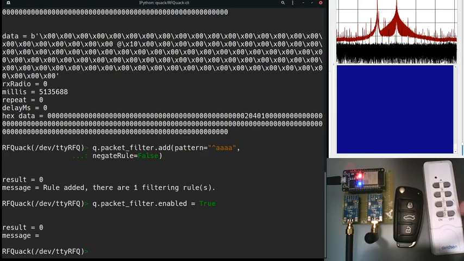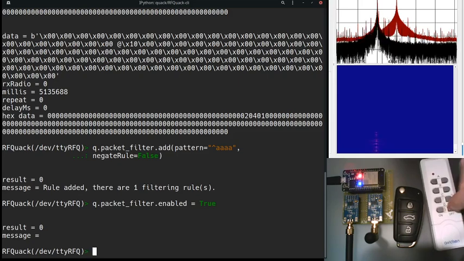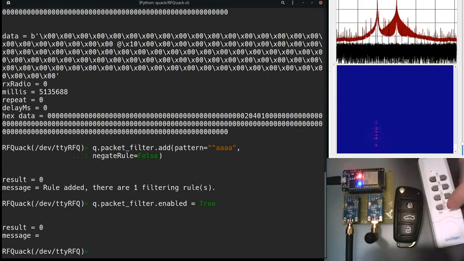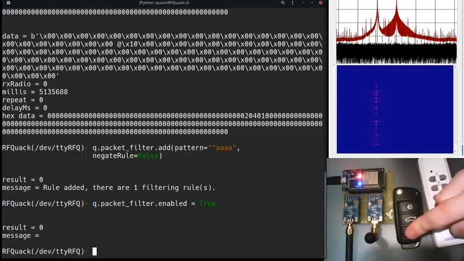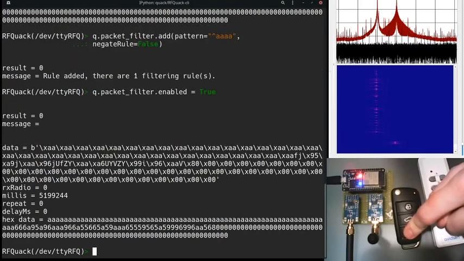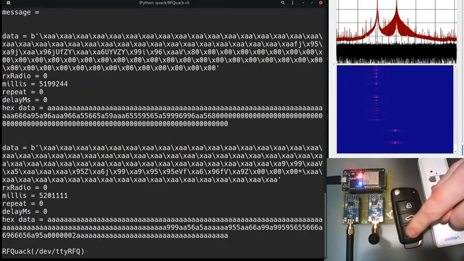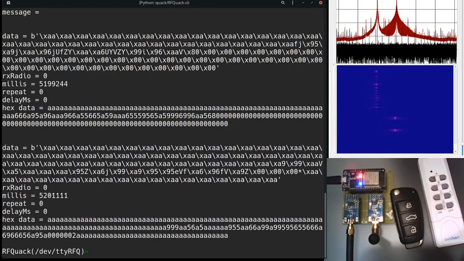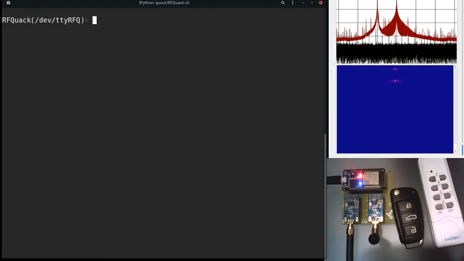Okay, so if I press the other remote, we see nothing on the command line interface, and that's okay since this is not starting with a long preamble. And if I press our remote, okay, we got packets on our command line interface. So that's cool. We have seen how to configure a radio, how to capture packets, how to filter them, and now we may also see how to retransmit one of them.